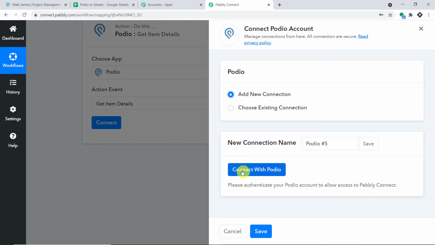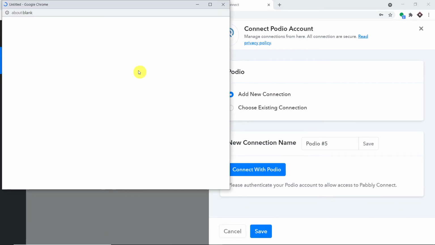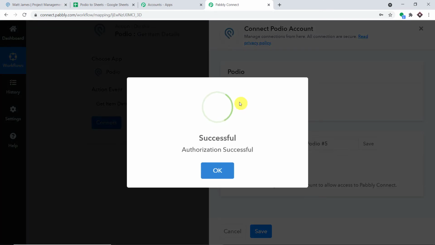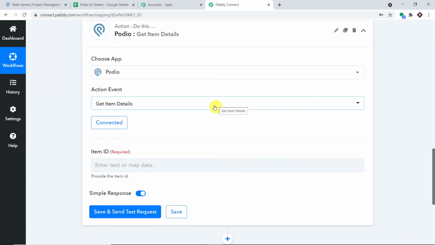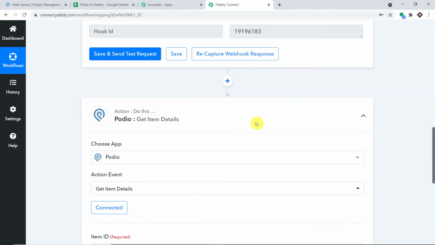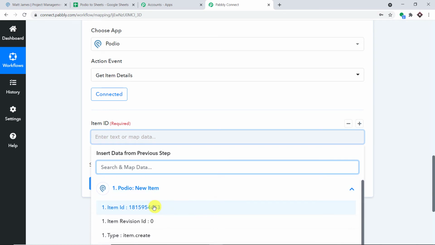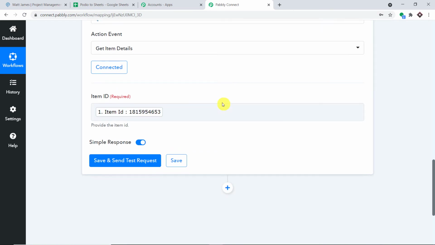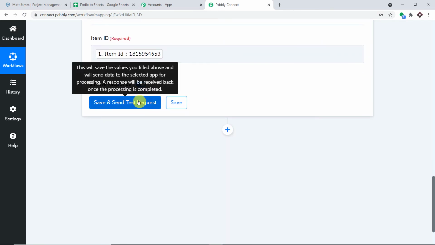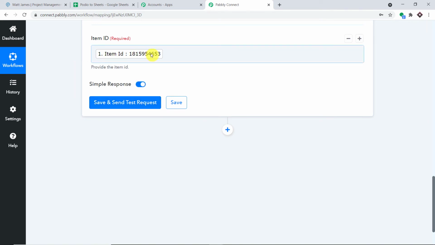Okay, so we are going with the new connection. Just click on connect with Podio. Okay, it's showing authorization is successful. Now we basically have to enter this particular ID here. So this is how you do it. You click here, and we are going to map it. Easy. When I click on save and send test request, it will definitely fetch me the data of Matt, because this is the ID of Matt.